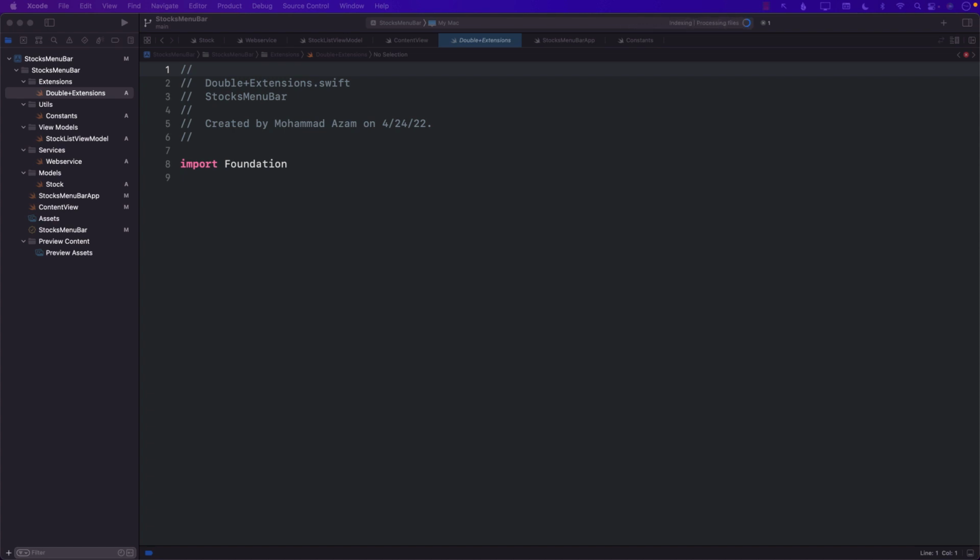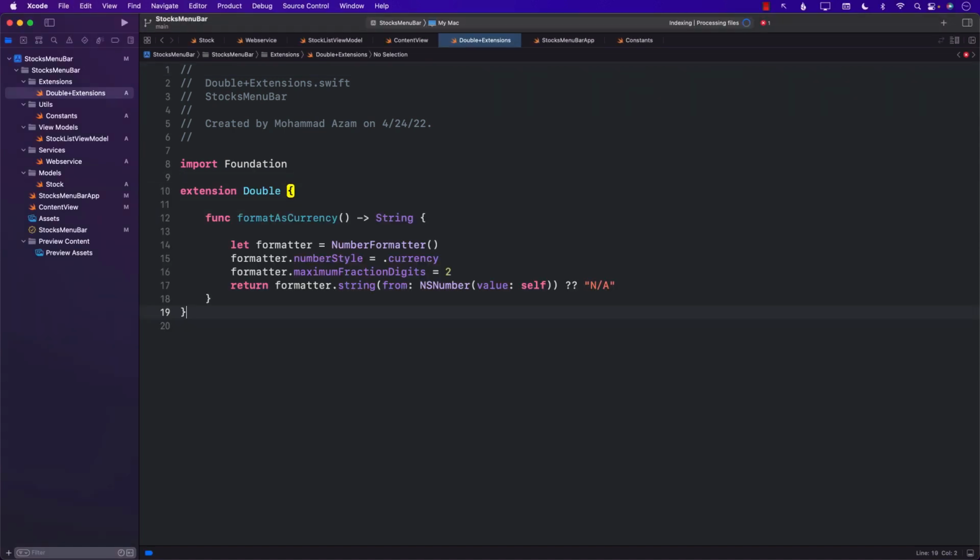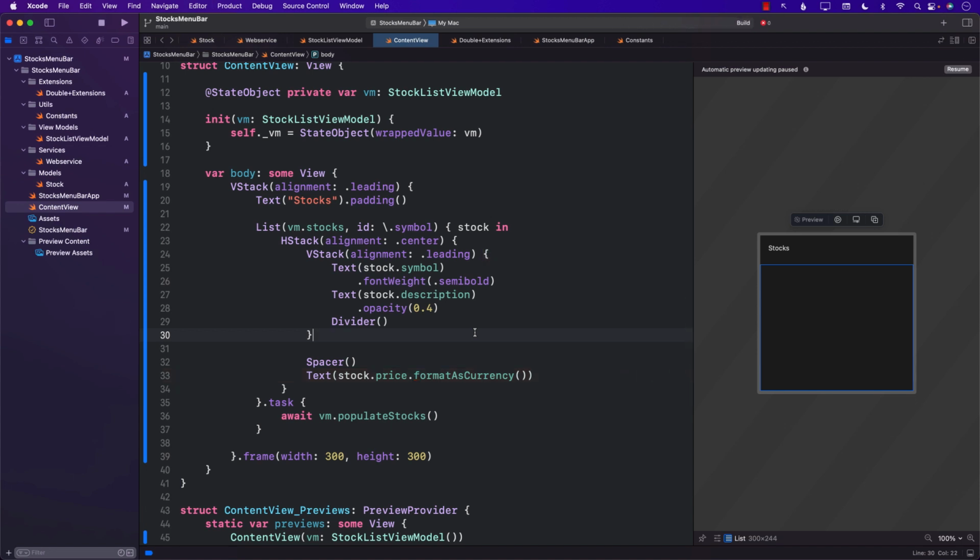And I'm just going to go ahead and copy some code that I had. We're extending the double. We are adding a new function called format as currency. And then we're using the number formatter to format the double into a currency. And the reason we're using number formatter is that it is locale aware. So this means that if I'm running the same application in a non-US market, like if I am in Asia or if I am in a European market, then I would not see the dollar sign. I would see euros, or I would see whatever my iPhone is set to show me, the current locale. So that's the beauty of using the number formatter.